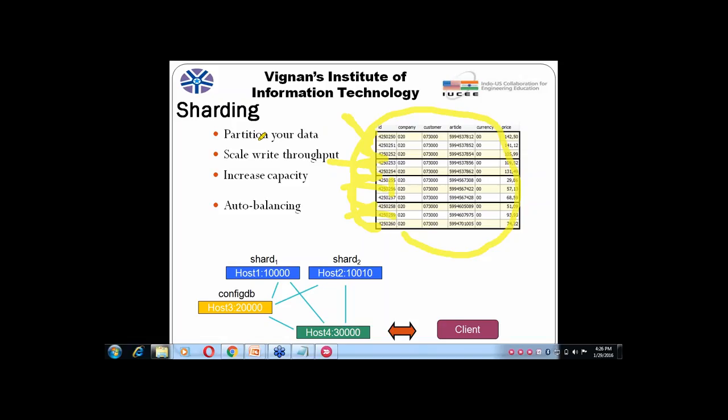So sharding is nothing but partitioning your data: scale write throughput, increase the capacity, and auto balancing. We are doing the auto balancing here. One data goes to the mechanical department, one to aeronautical, civil, EEE, likewise. So these are the departments that are responsible for these shards. No shard is left without a responsible owner. That is the benefit of using sharding.